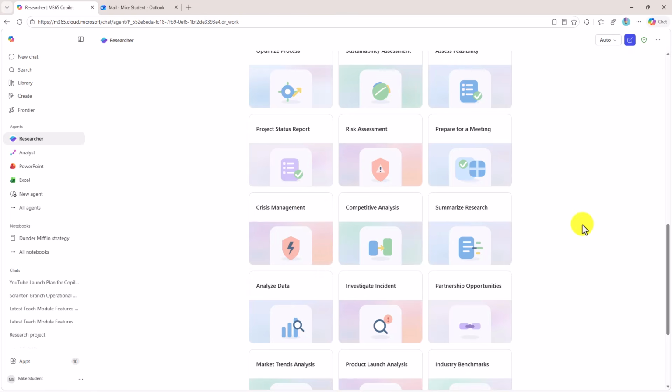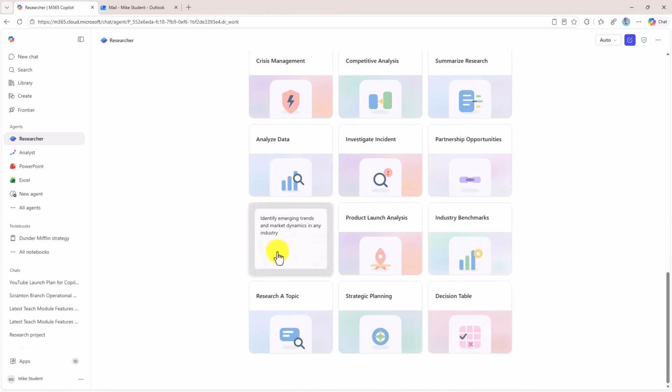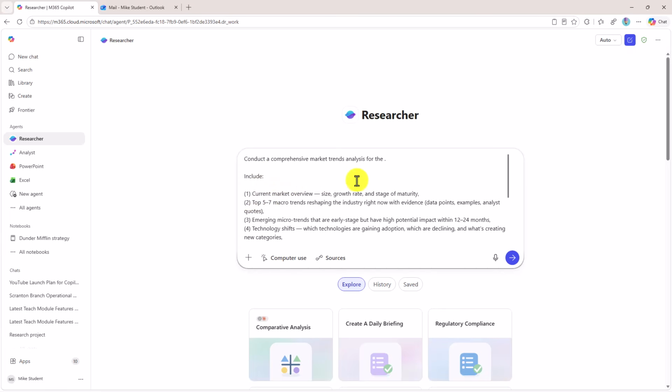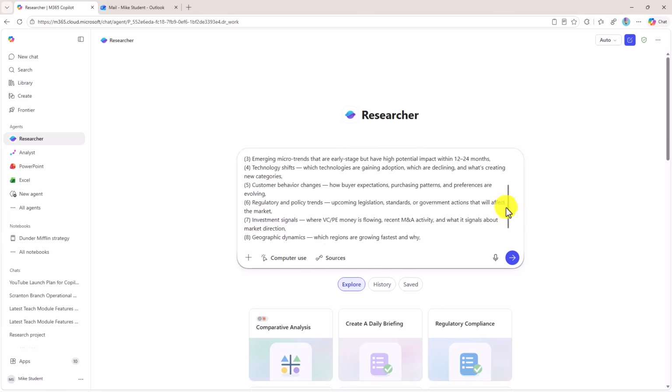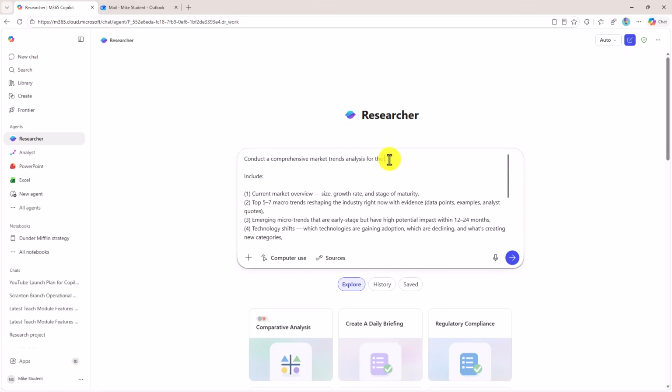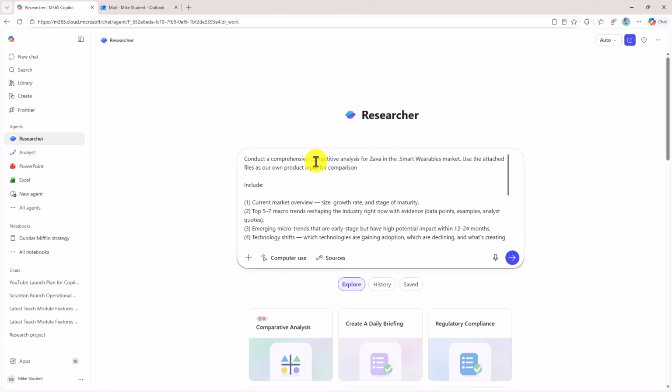So I'm going to choose one of these. We'll choose market trends analysis, and it gives a very detailed prompt automatically that can help you get started. So I'm going to put my prompt in here. A competitive analysis for Zava in the smart wearables market. Use the attached files as our own product input for comparison.